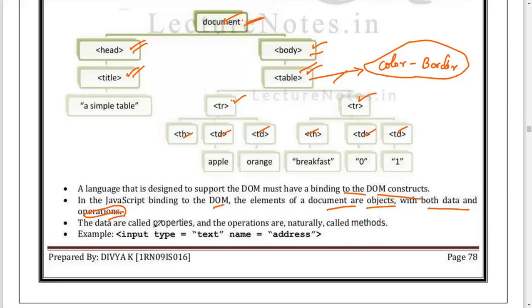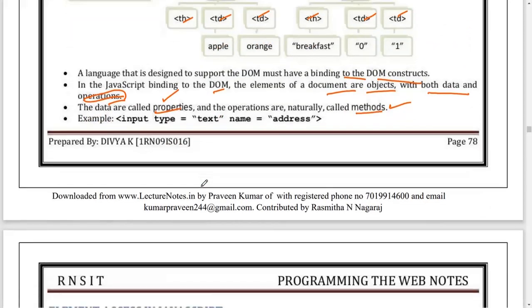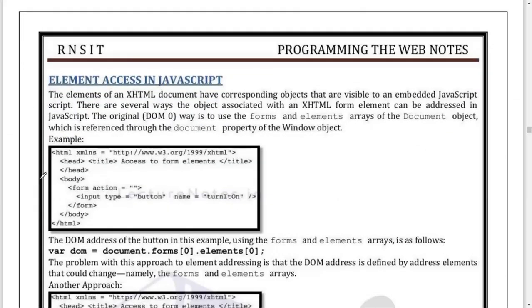The data is called properties and the operations are naturally called methods. For example, whenever you click on the table, or click on any content in the table, or click on a button, or move the mouse onto the table, all those things will be creating methods. So these table properties, whatever you have, can also be used in our document object model.